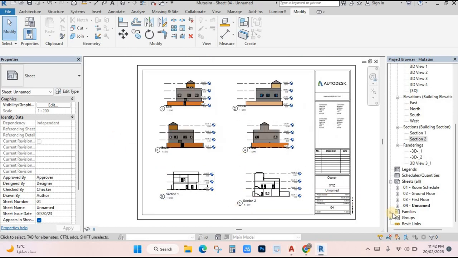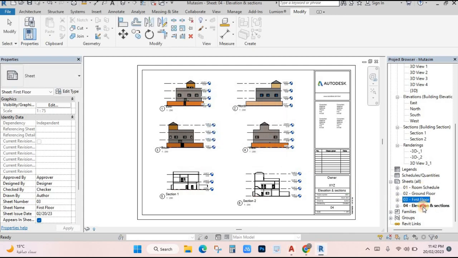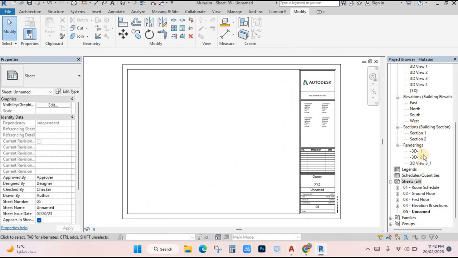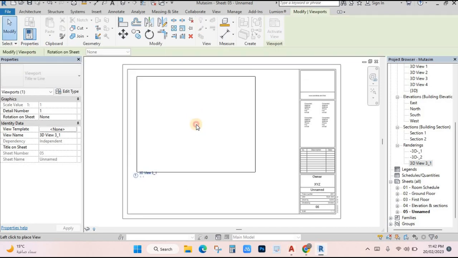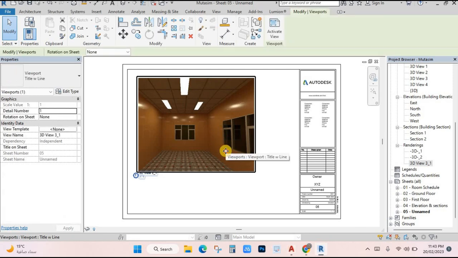So you have this sheet, all of it, rename. Here elevations, you can say elevations and sections. Elevations and sections. Click OK. So you have this room schedule, then you have another sheet for 3D. I right click, new sheet, and it opens here. So I will bring the 3D here. We also have 3D here. The first view I will bring like this, and it will appear like this. Okay, if you want it smaller, just select it and scale.